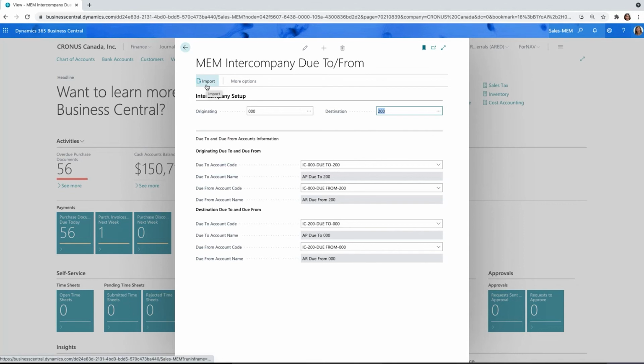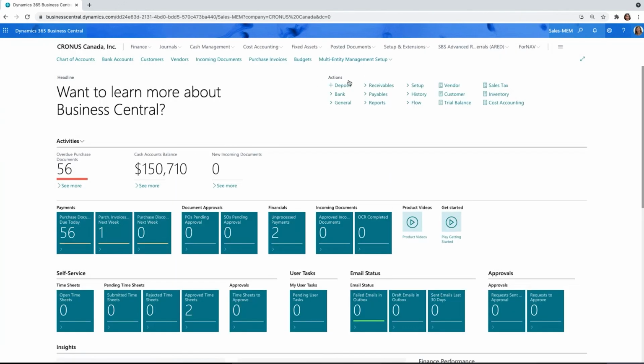This, I think, is really important, especially if there are a lot of companies and different due to and due from accounts. Make sure you have that set up, perhaps on your spreadsheet, make sure it all makes sense, and then go ahead and import it. Once it's done, you set this up and you don't have to look at it again unless you're adding a new company and you want to create those relationships between different companies you may transact with.